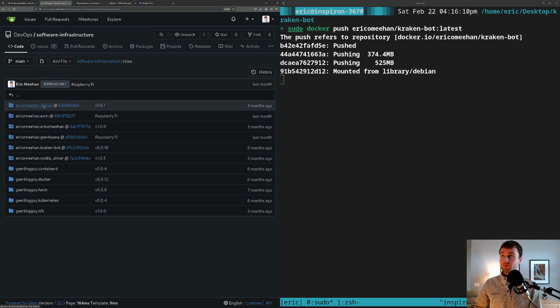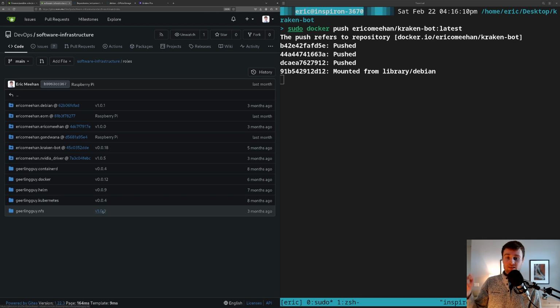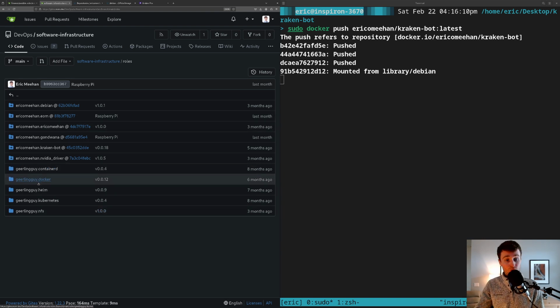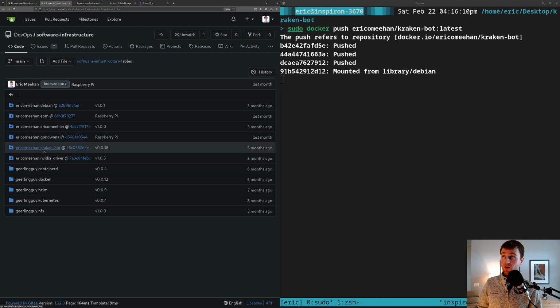But if we look at all of these, there is a pattern. Maybe it's not obvious just from looking at mine. It's more obvious if you start looking at, say, Jeff Geerling's examples. The actual Git repository that Jeff Geerling has is called Ansible role Kubernetes or Ansible role NFS. And it's just when you clone it into your local repository that the name gets changed into geerlingguy.docker or geerlingguy.helm, etc. So I was following the pattern there, and I'm using ericomian.krakenbot, taking off the prefix of Ansible role. This is actually pointing to the Ansible role.